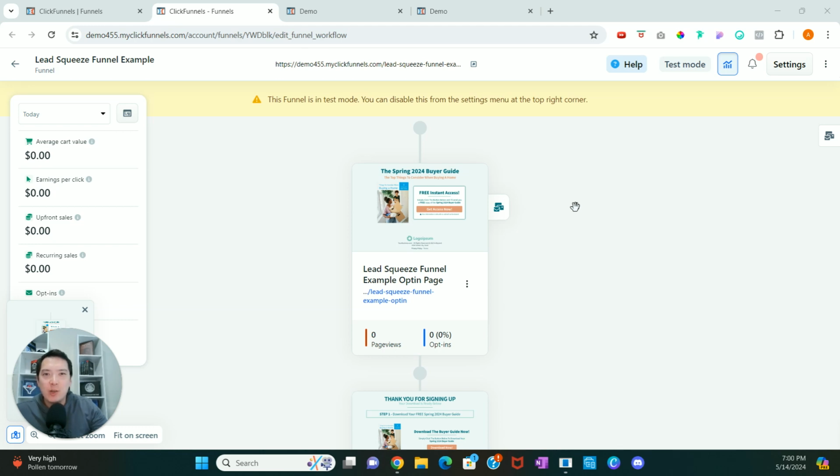And today we're going to walk through one specific type of funnel called a lead squeeze funnel. So we're going to walk through what it is, why it's useful, and especially why it's important for real estate agents to have. And then I also have an example that we could also just go through as well.